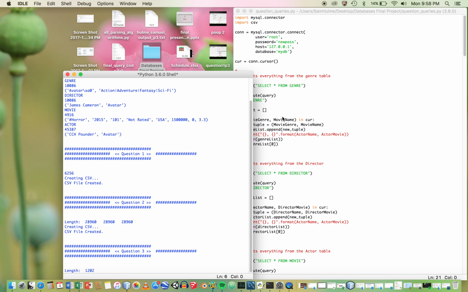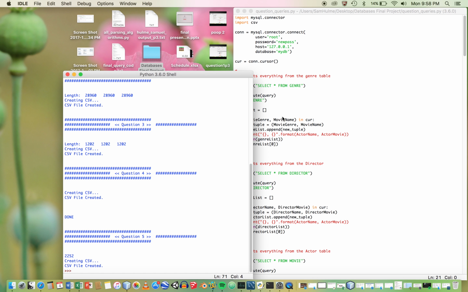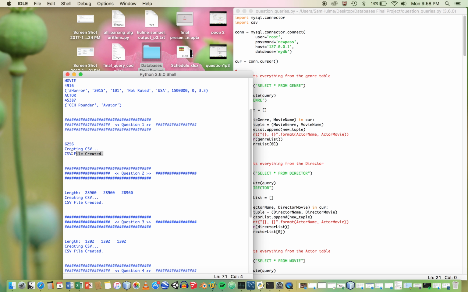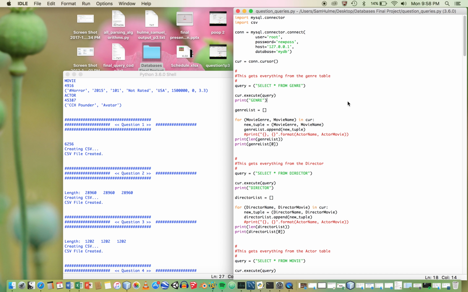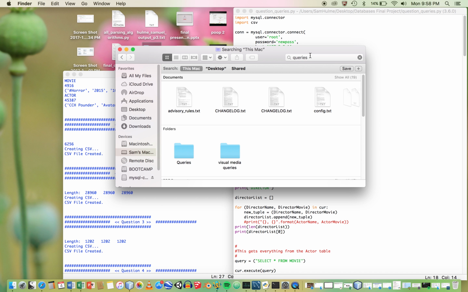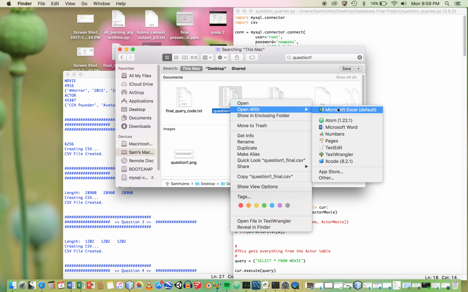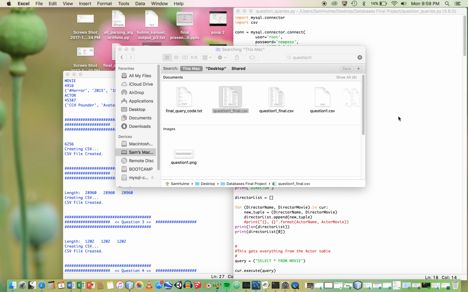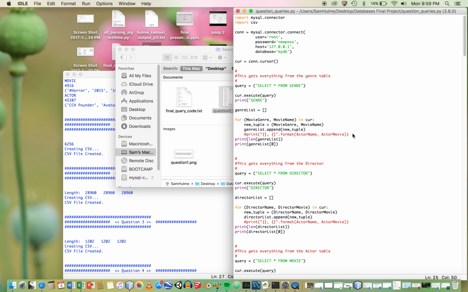So here, if I run it, all right, we ran the different queries and created the CSV files, and if we look at the respective files, we can see that it does in fact now have the actors, the number of movies they've worked on, and the overall average profit of those movies. So yep, that's our first section.